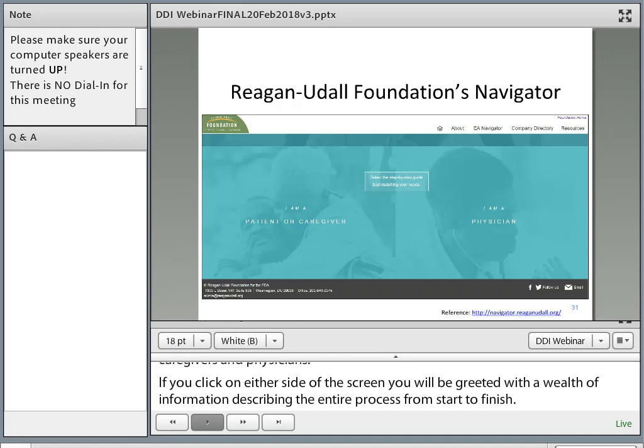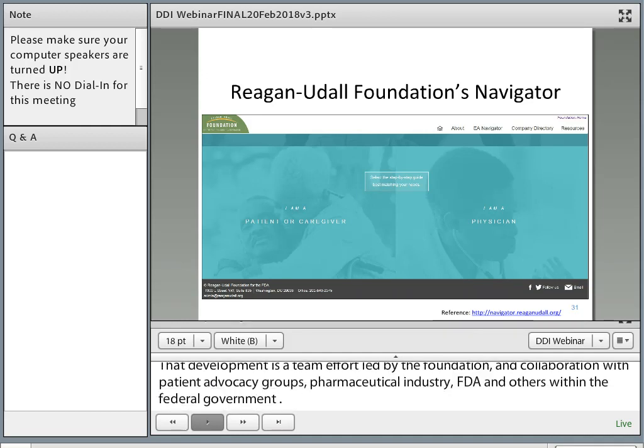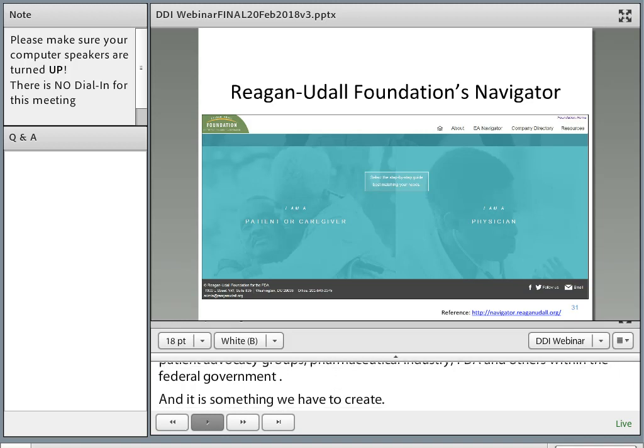The development of the Navigator was a team effort led by the Reagan-Udall Foundation in collaboration with patient advocacy groups, the pharmaceutical industry, FDA, and others in the federal government. It's something we're really proud to have been a part of creating. I'm going to take some time to highlight a few of the many wonderful resources that are available from the Navigator that you can't find anywhere else.